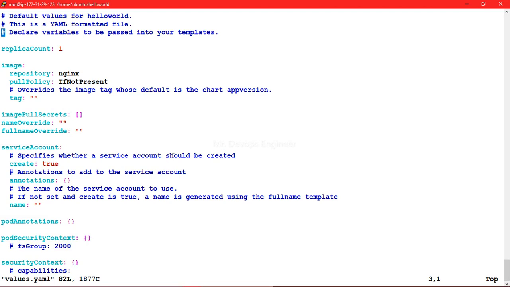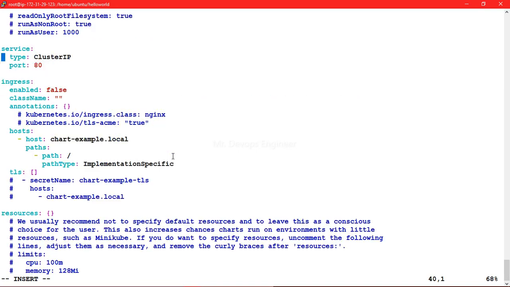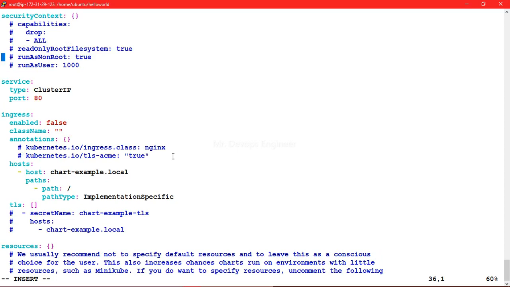Once you are here, just come into insert mode. Let's go down. So this is our service. Here we have to change from ClusterIP to NodePort, because we are exposing this. ClusterIP can be accessed only inside the cluster, right? But we want to expose this outside so that we can access this. Once this is done, just write NodePort, then save and quit.